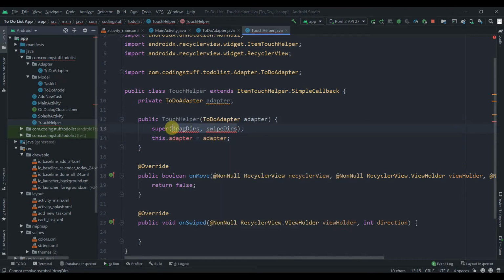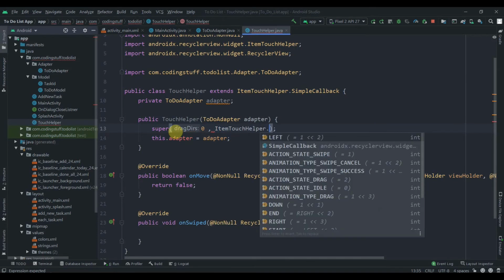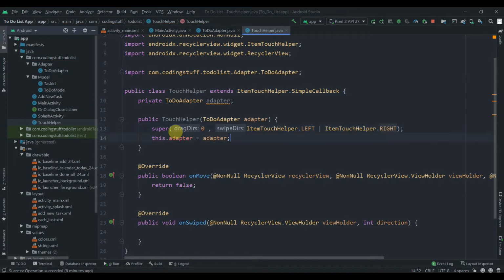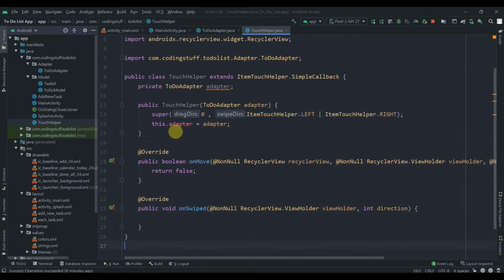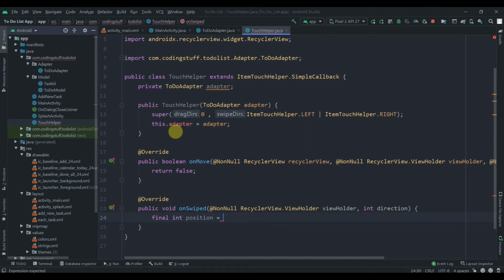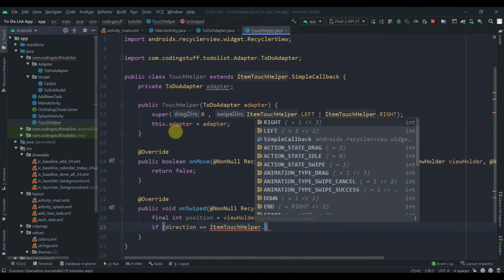Instead of passing the drag direction and swipe direction, we are not dragging anything, so we'll pass 0 as the drag direction, and then item touch helper dot left or item touch helper dot right. Okay, so we'll not implement the on move method, we will just work on the on swipe method. At first we need to create one final variable of position, final int, and we'll name it position. This will equal view holder dot get adapter position, and then we'll check if the direction is equal to item touch helper dot right.